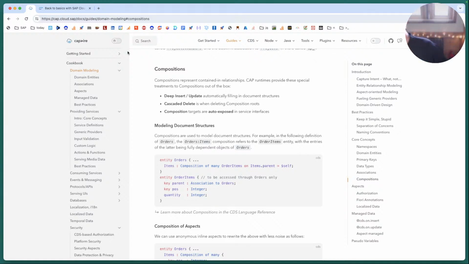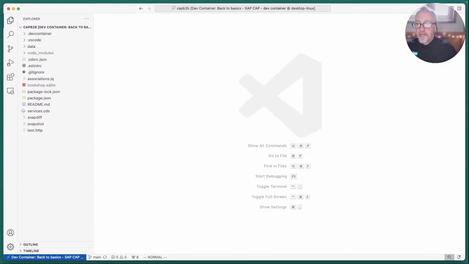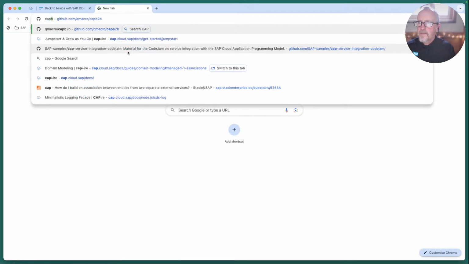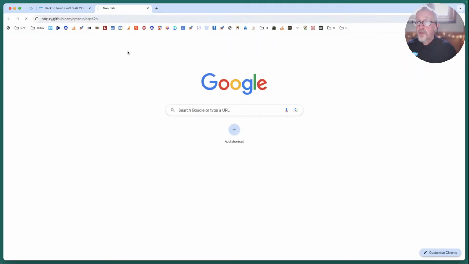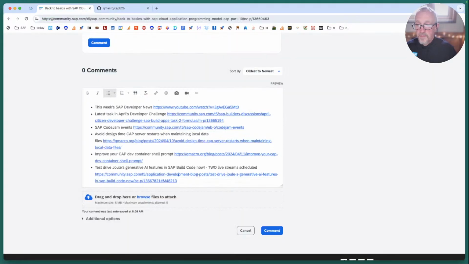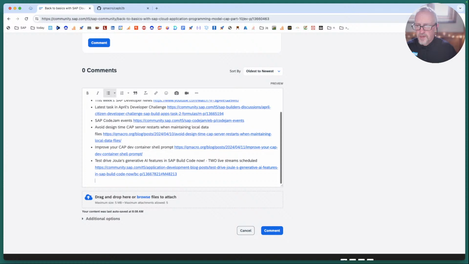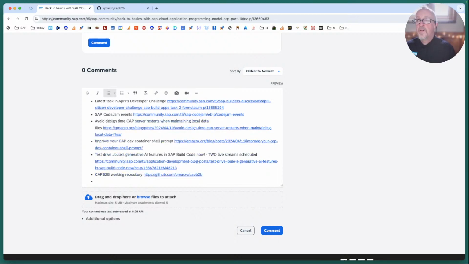So, compositions. Somebody put in the chat, just to start us off, what you think compositions are good for. While I give you a chance to put that in the chat, let's go back and remember where we are in our back to basics repo. If you're not aware, you can find the CAP B2B working repository here. Let me add that at the top. There we go, perfect.